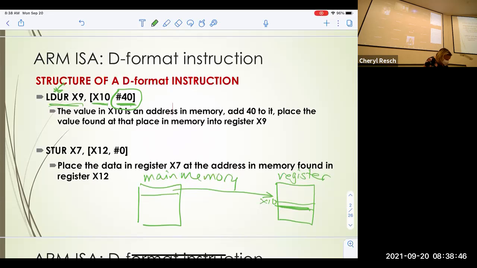But take this address that's here, add 40 to it, and that's the address to go to in main memory. Go get that. And since it's load register, it's going to get 8 bytes, starting at that address, and put it into that register. So again, we'll see this in more detail coming up.